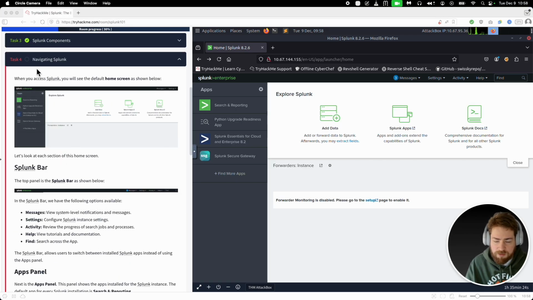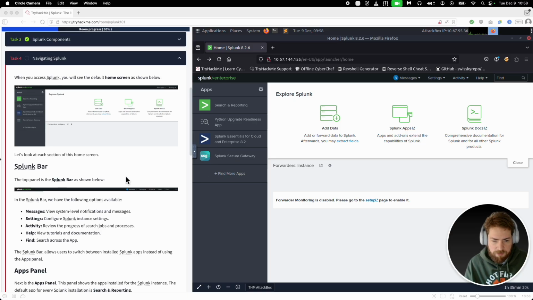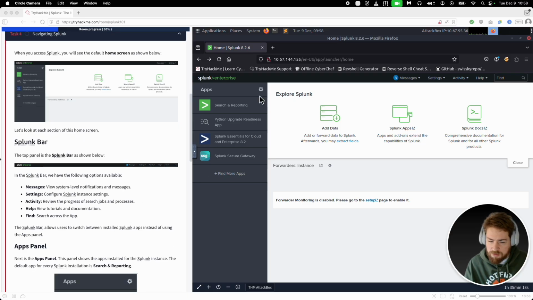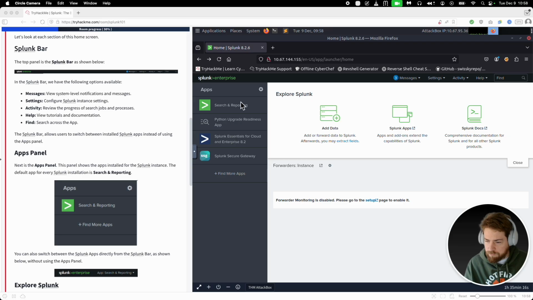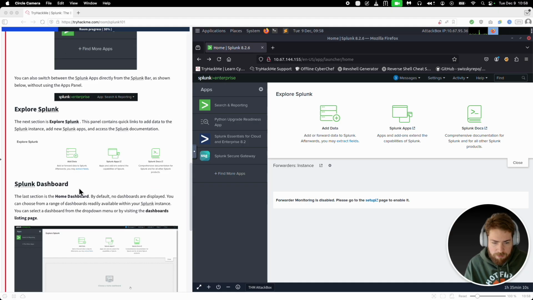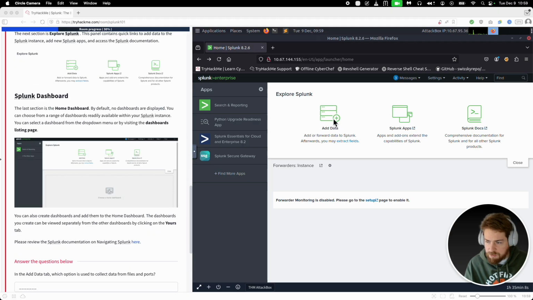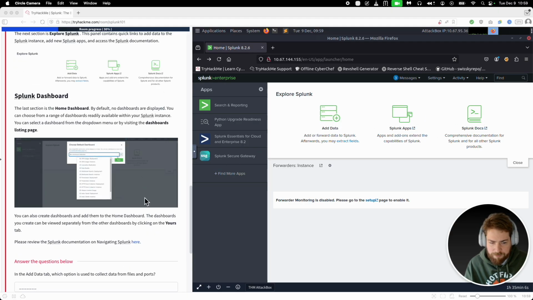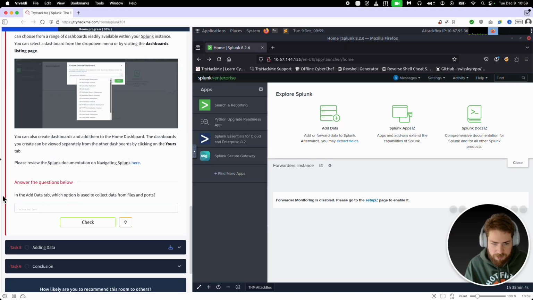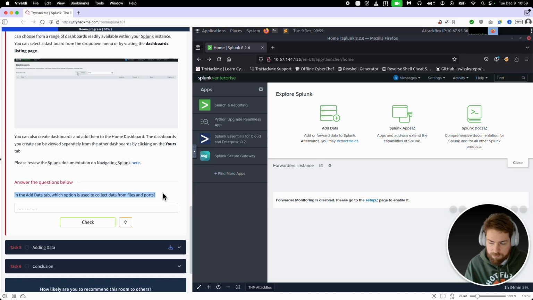Then they talk about navigating Splunk. They're going to talk a little bit about this interface. So they have this bar on top with messages and other stuff. They have the panel, which is where all the apps show. You'll see the search and reporting app that we used before. Then we have the Splunk dashboard. So there's a bunch of options here in the dashboard. And they ask us in the Add Data tab, which option is used to collect data from files and ports.